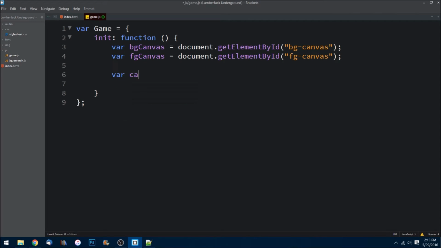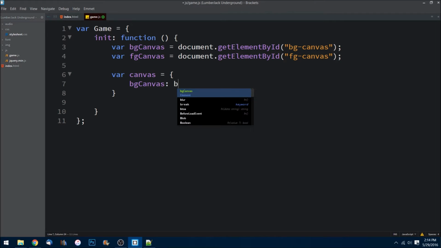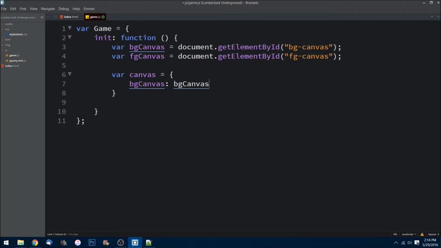Next, what I'm going to do is I'm going to create a canvas object because I want to be able to pass this object around throughout our entire app so we can draw to it and whatnot. So I'll make a property in here and call it background canvas and assign it to this variable that we created. I'll do the same thing for the foreground canvas.